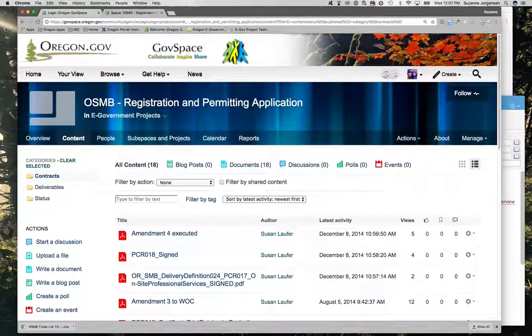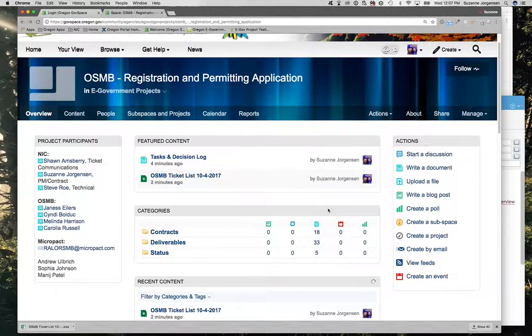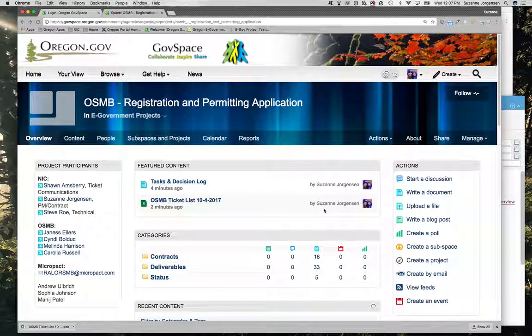My preference would be that we upload these sorts of documentation in this space because there needs to be discussion between us before we send it off to OSMB. So please don't upload any change requests or anything like that.